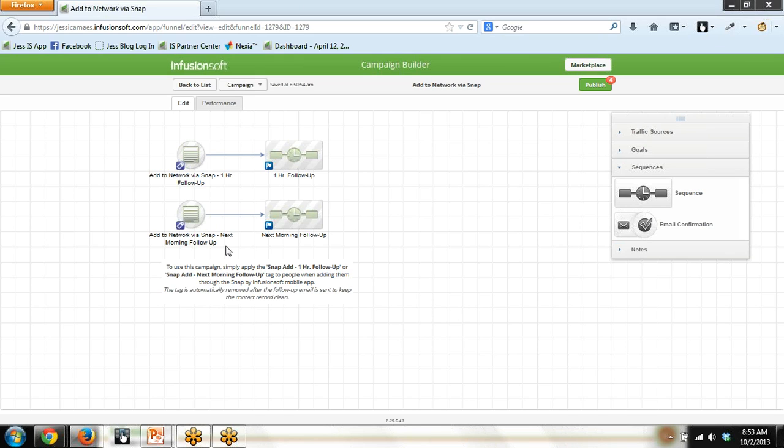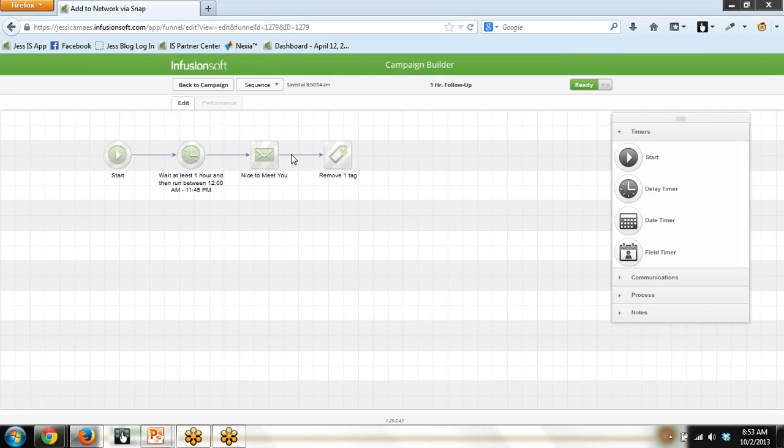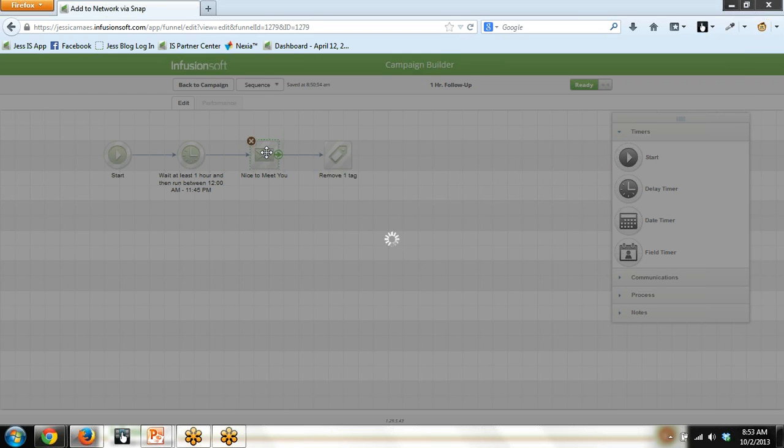Now you're wondering, where do I create those tags? When you downloaded this campaign, those tags were created in your app, so you don't have to do anything with that. It's already done. Okay, so let's say you are doing the 1 hour follow-up method. They would come into this campaign as soon as the Snap app sent the contact record into the system, assuming that tag has been put on the record. They would sit in the sequence for 1 hour, and then this very basic email would go out the door.